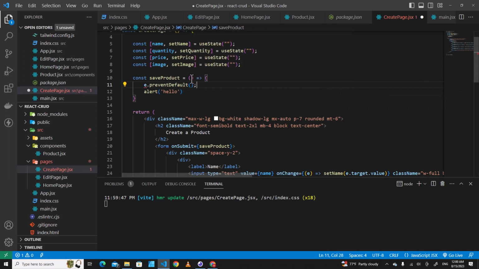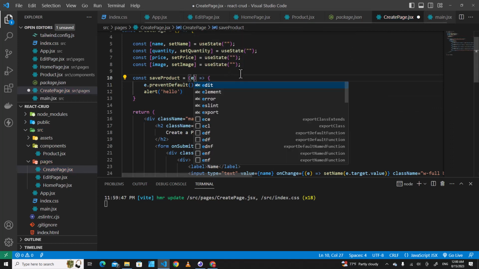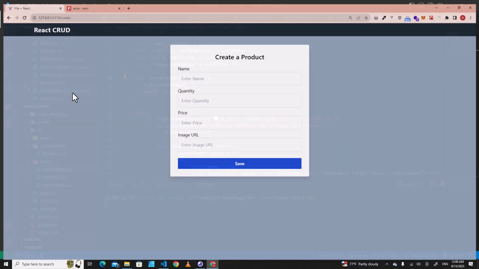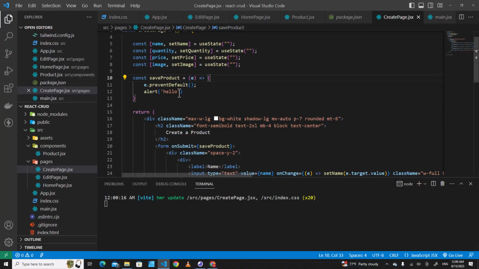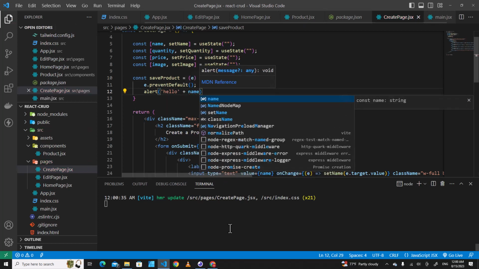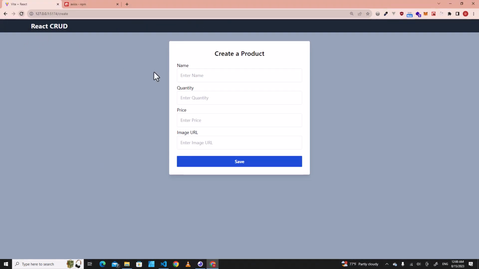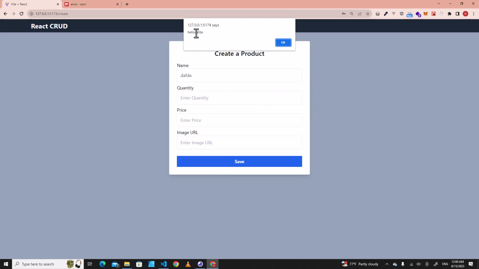I have to pass e in this one, so I put e over here. Save it, and if you refresh this page and click on save, you will see hello over here. For example, if you want to show the name of the product, you can put name over here. Save, and if you refresh and for example you put name blah blah blah and you click save, you will see hello blah blah blah blah.